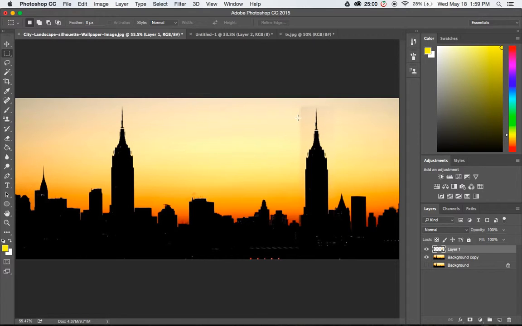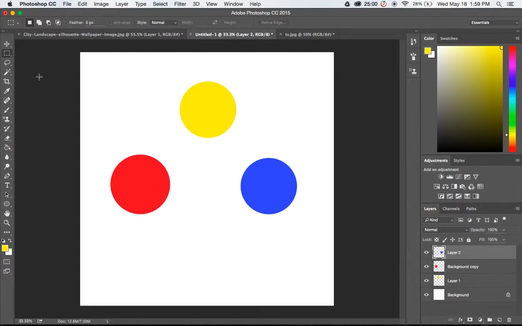So that's something that can save you a little bit of time when you're trying to replicate images and things of that nature. So over here, the next thing I'm going to go over is a couple things you can do with the elliptical marquee tool to create a couple neat effects.